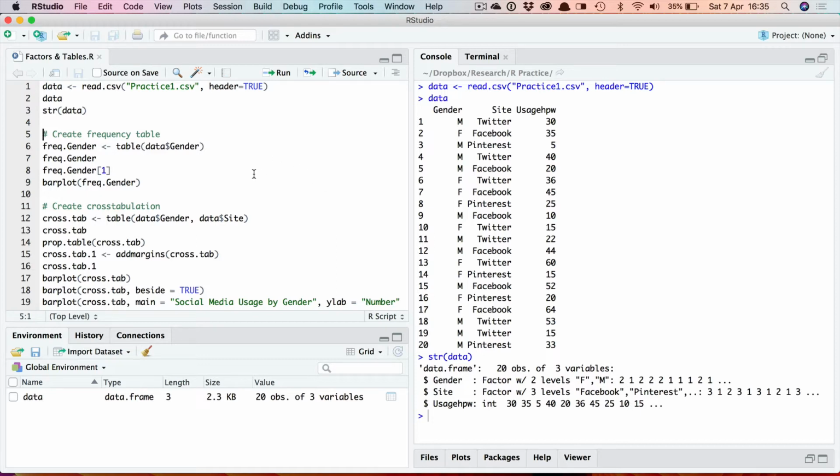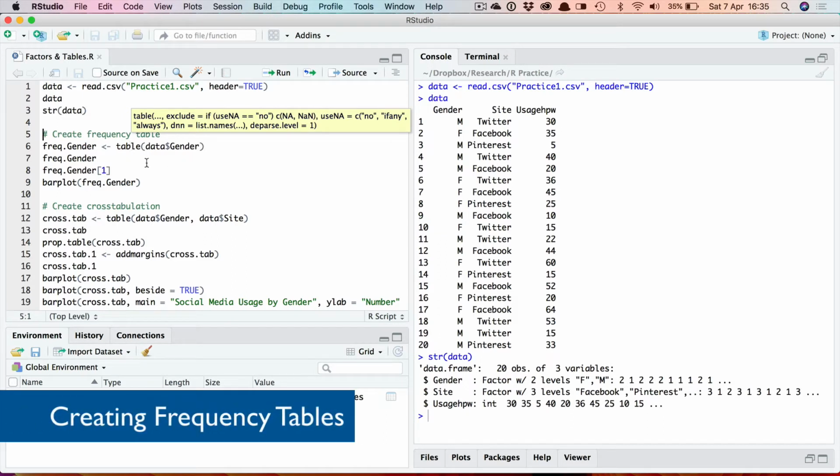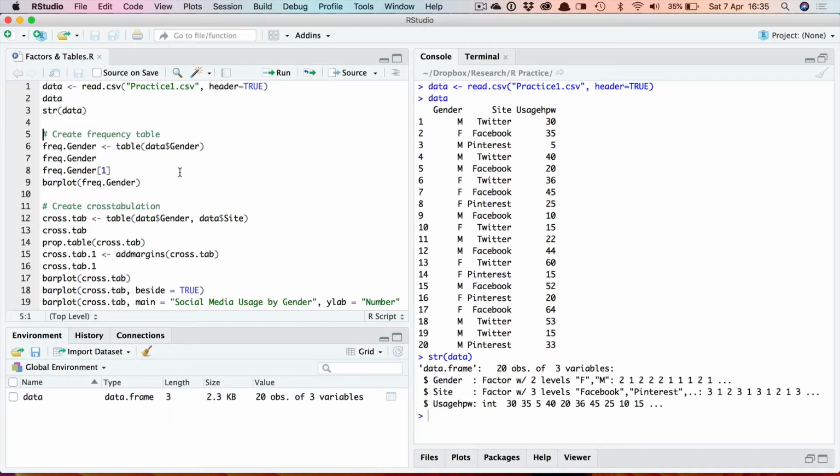Now, probably the most important function command to use with factors is the table function. This creates frequency tables and crosstabulations, and it returns what's called a table object, which is simply a special form of vector or a matrix, as we'll see. So here I'm going to use the table function, and I'm using as the argument this gender variable, which is now a factor. So in other words, you have to give table function a factor as its main argument.